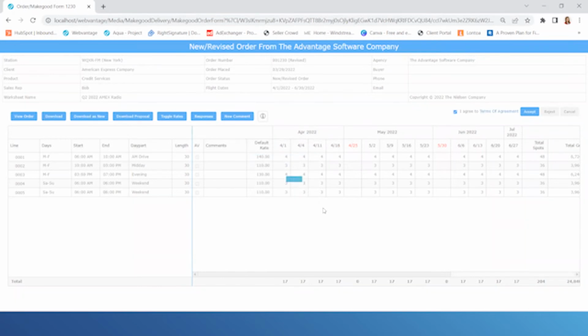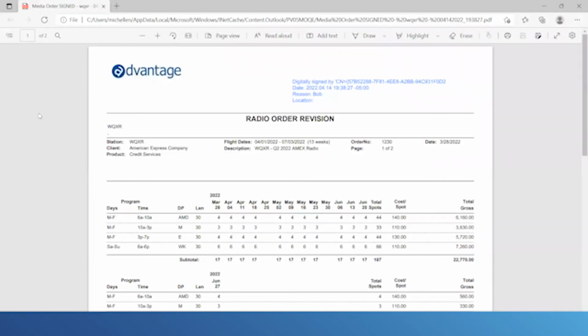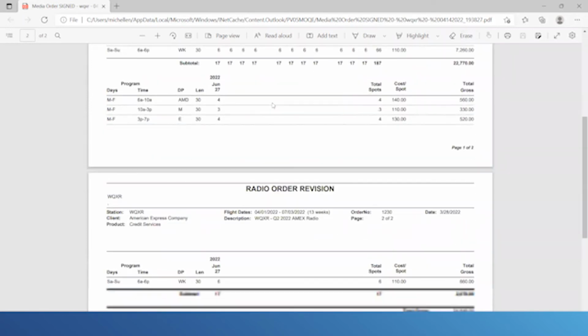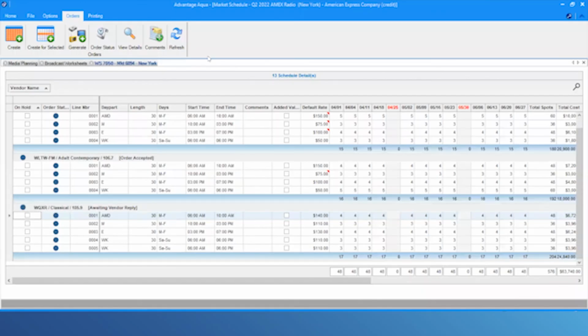Once the vendors accept, the status is going to update the order to order accepted. So once the vendor has acknowledged the order that you sent them, accepted it, and submitted it back, you're going to get a signed PDF copy as well that is digitally signed by your vendor. That's another beauty of the software.